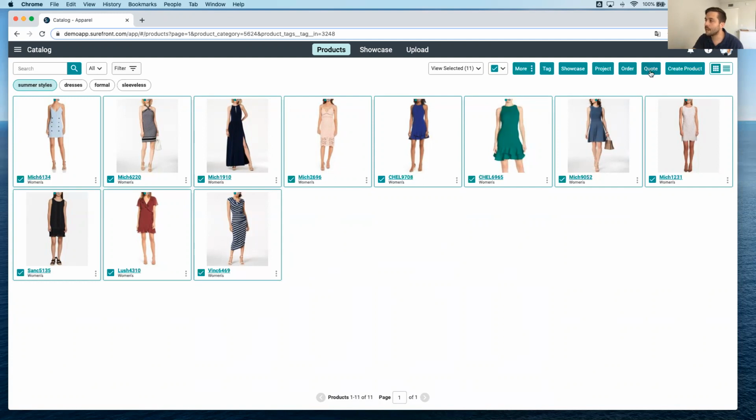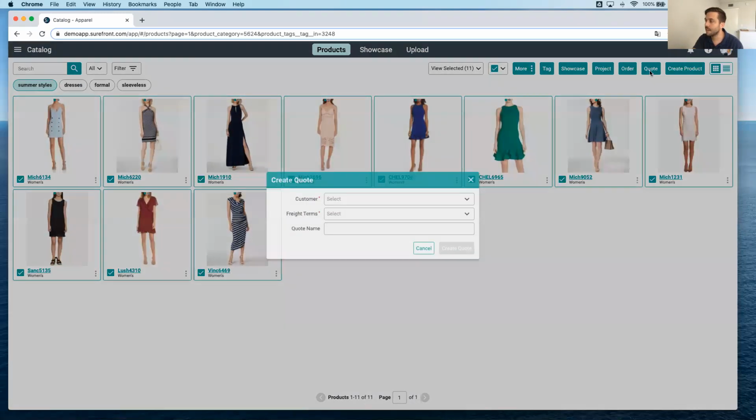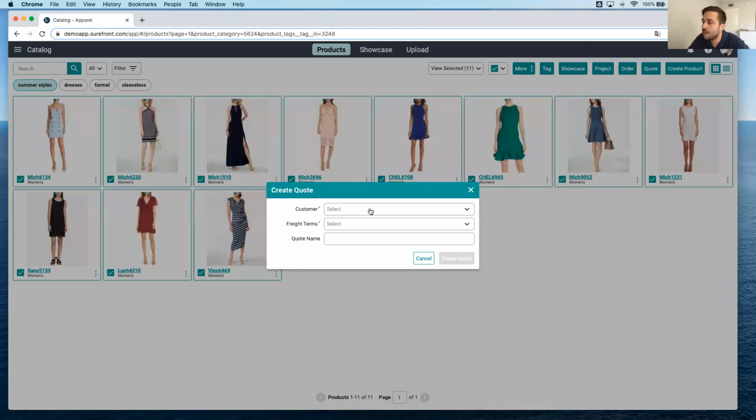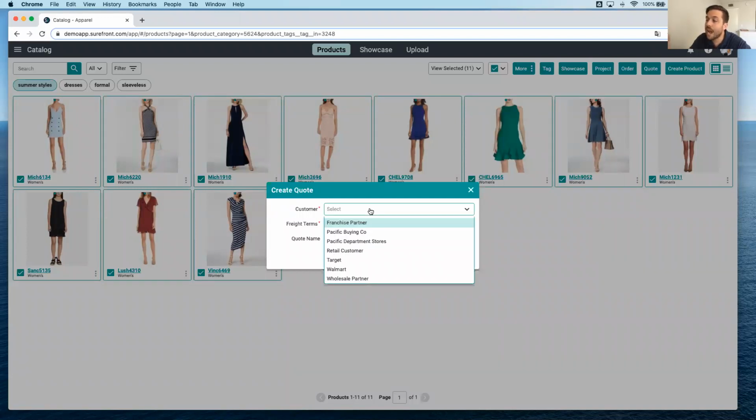by coming up here and clicking the quote button. As soon as I do this, the first thing I'm going to be asked is, what customer do I want to make this quotation to? So my list of customers is able to be segmented by different user permissions. If you have a sales team that is specifically focused towards customer A and a different team that's focused on customer B, you can provision those permissions so that each of your sales teams are only dealing with the customers that they're truly responsible for.